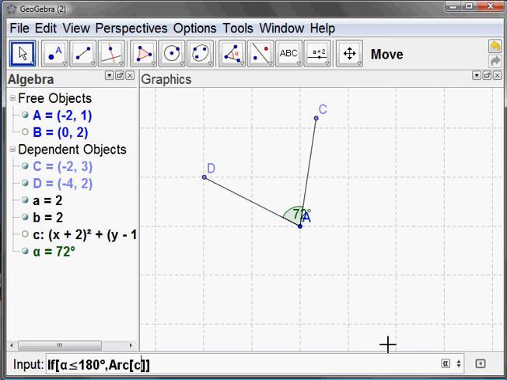Notice that the arc is in counterclockwise order. Now, if alpha is greater than 180 degrees, I want to display the arc of the circle little c going from D to C. There's our arc.